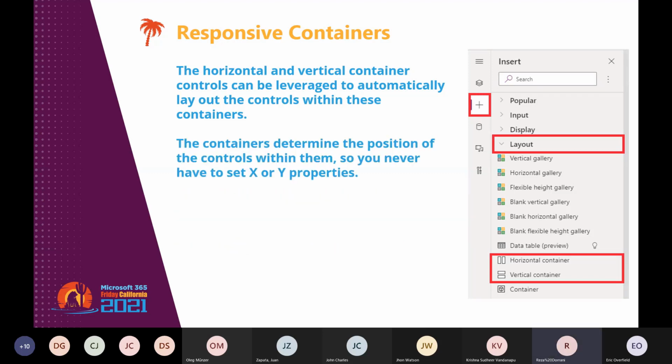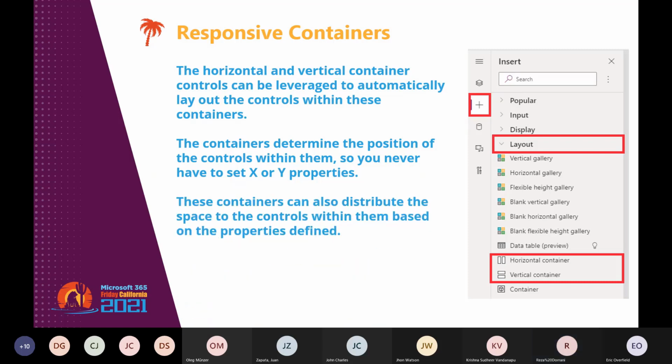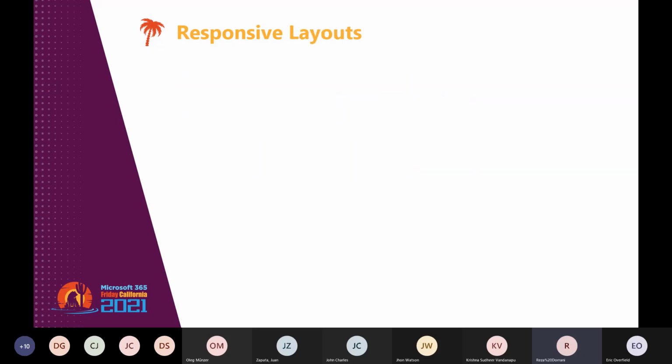Now, what's the magic behind these containers? Well, these containers themselves determine the position of the controls that you add within them. So you never have to set the common properties that you need to set in order to truly achieve responsive designing, which is the position of your control on the x-axis, y-axis, the width, the height. These are the four main properties. These containers can also distribute the space of the controls that you add, based on specific properties that you plug into these containers.